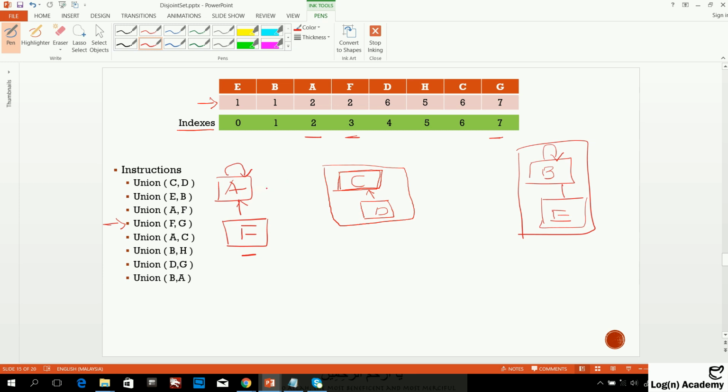So we will join G with A, because this set is actually represented by A, by the root. Okay. So now we will union G with A. So here is, let's say, G, and G is now referring to A. And we will change the data of index 7, and here we will write 2 because it's referring to A, right? Okay. So now we have completed this operation.